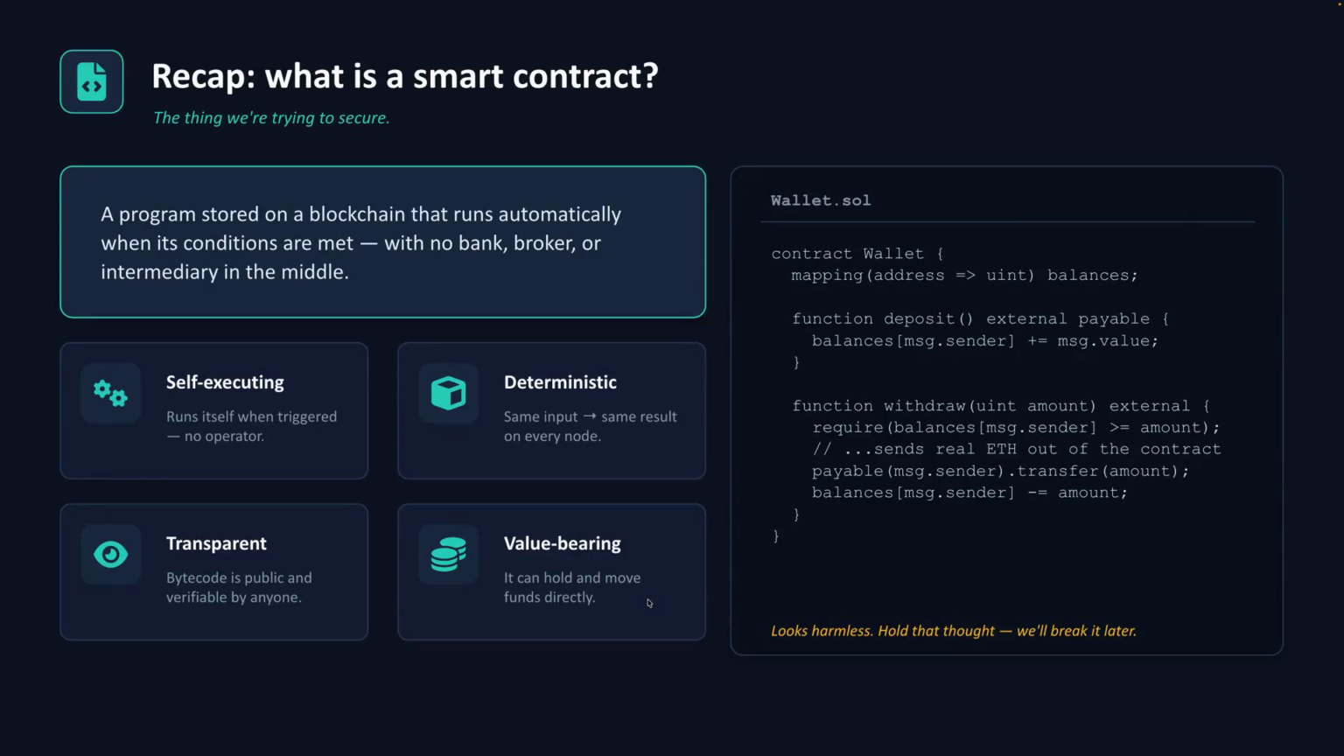What is a smart contract? The thing we are trying to secure. By definition, a smart contract is a program stored on a blockchain that runs automatically when its conditions are met, with no bank, broker, or intermediary in the middle. However, I want to cite a point over here. The smart contract does not run automatically. The functions in the smart contract are invoked via external transactions.